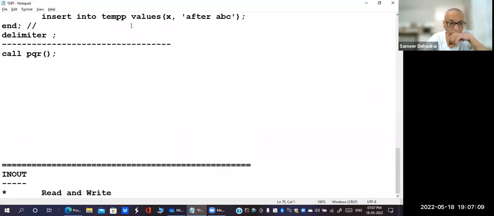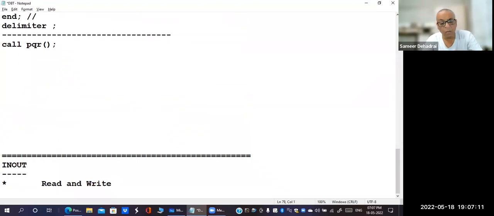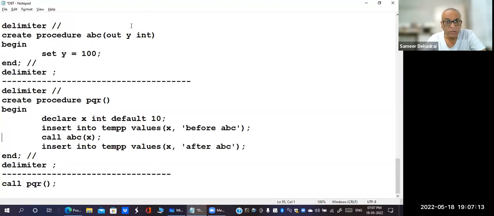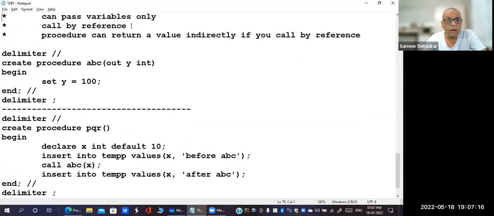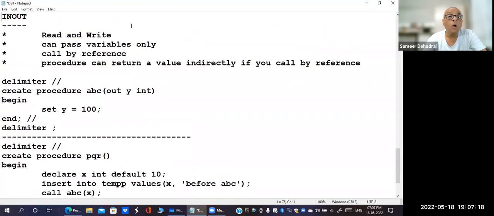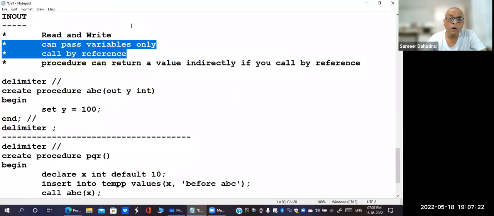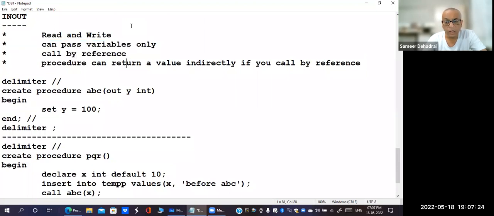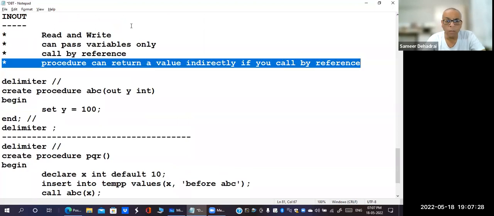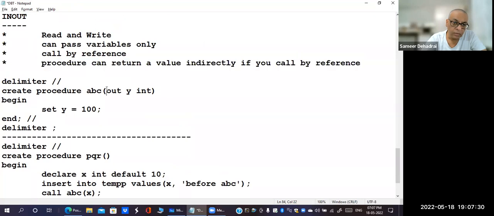To take care of that, I have in-out parameters. In the case of in-out parameter, here also I can pass variables only. Here also it is called by reference. And my procedure can return a value indirectly if you call by reference. Please note down in-out.